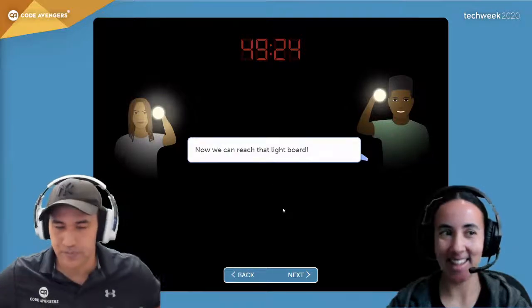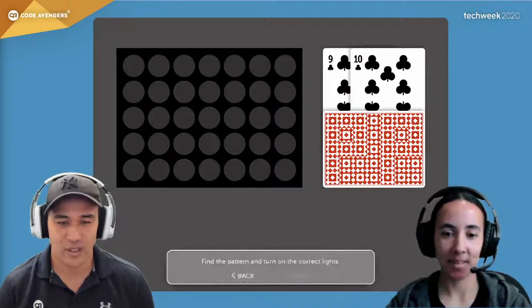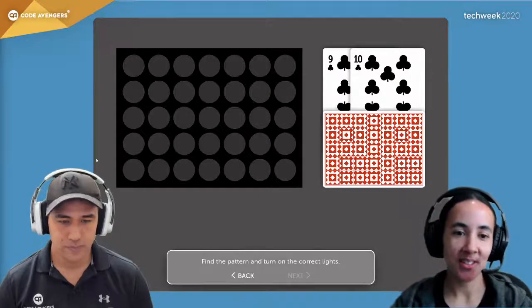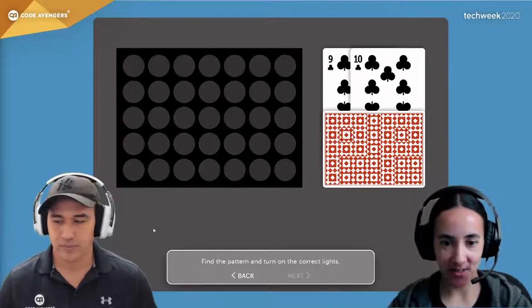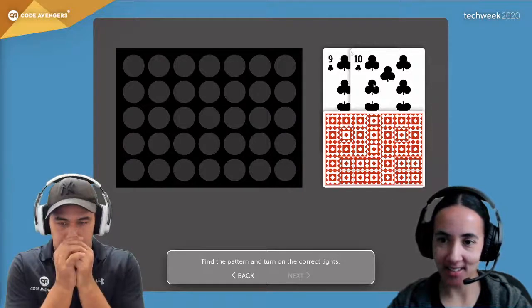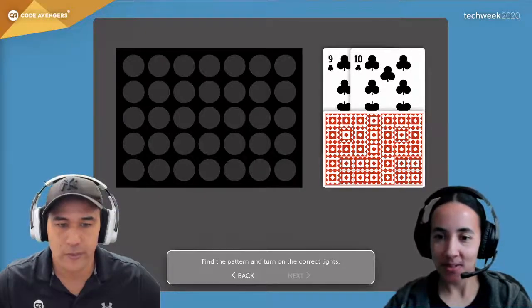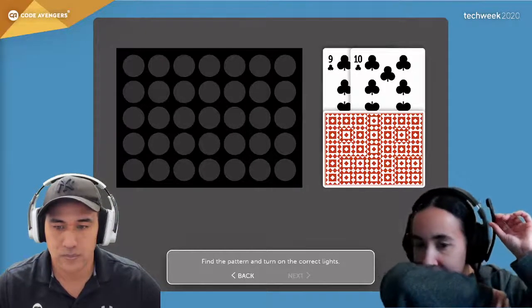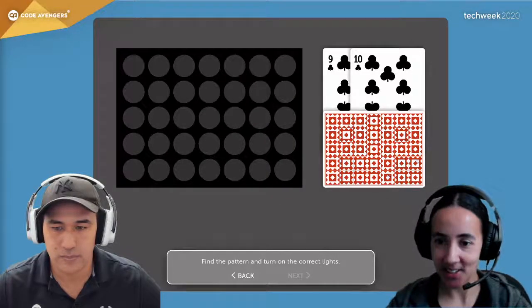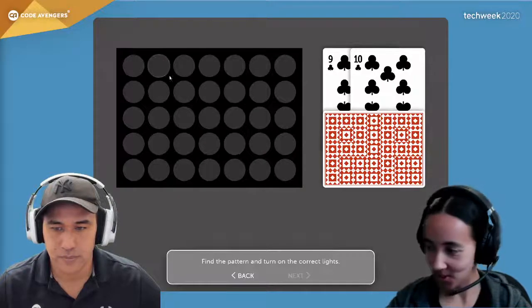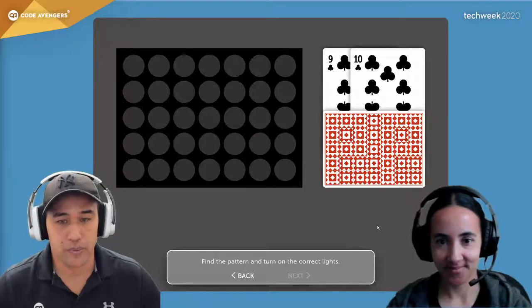Now we can reach that light board. All right, so this is our light board. If we click on the lights, they turn on and off, and we have to turn them on in a particular pattern, and this is our clue. So we've got a 9 and a 10 of clubs. Can we see anything on this side that looks like we could use it over here? The 9 and the 10 are really stumping me. I'm not sure what's going on there.